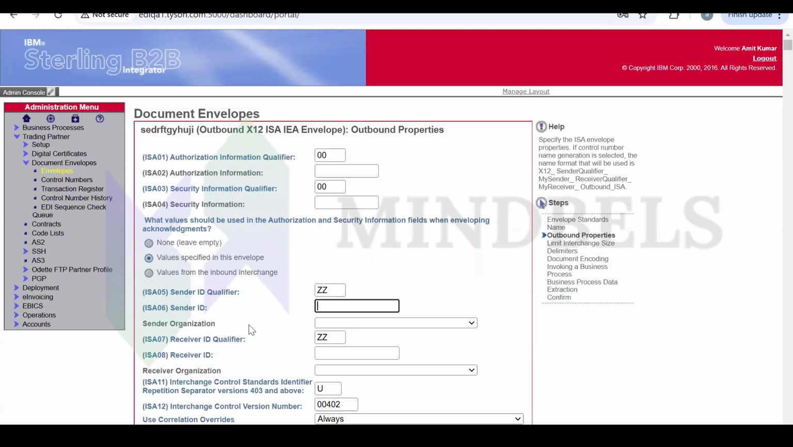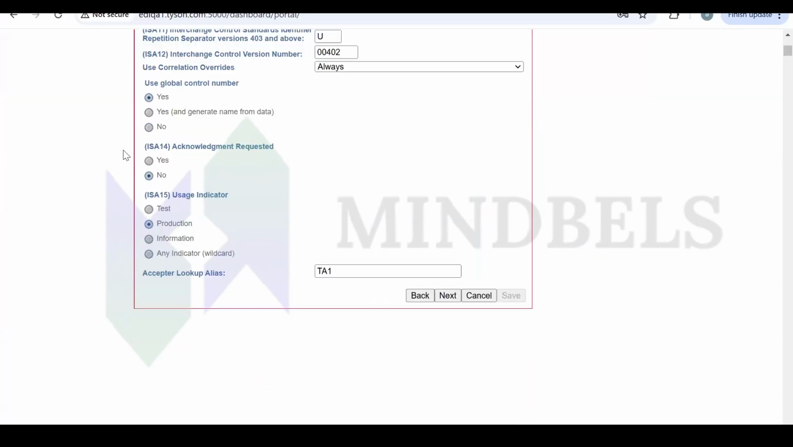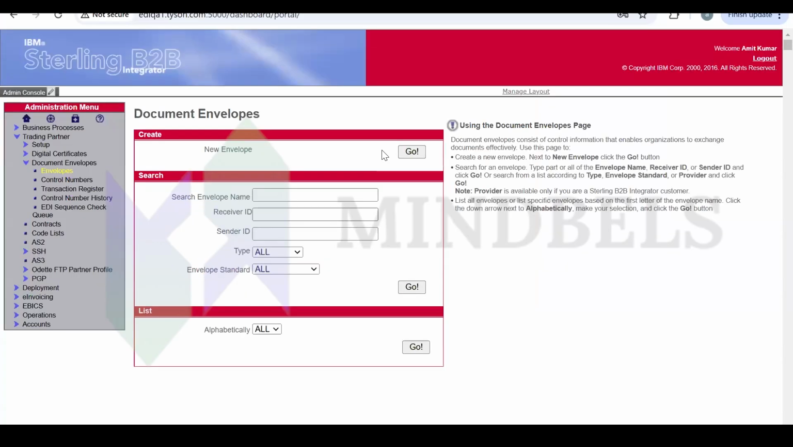Okay. Here we define the sender ID, receiver ID. After defining the sender ID and receiver ID, here we define the test indicator, which is production or test, and if you select any indicator, it will run in both of them. After that you will click next, and next you are able to create the envelope. That's how we create the envelope.